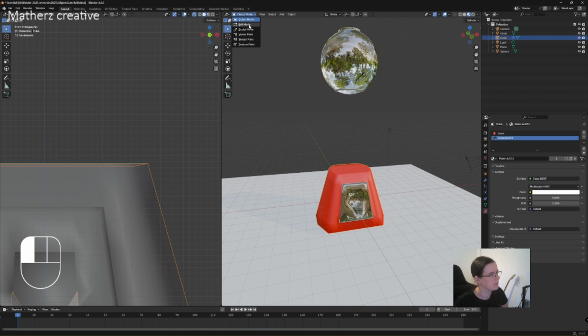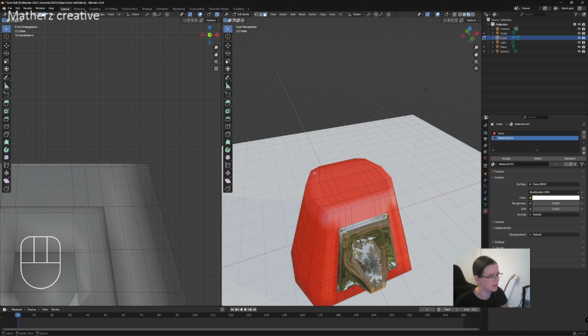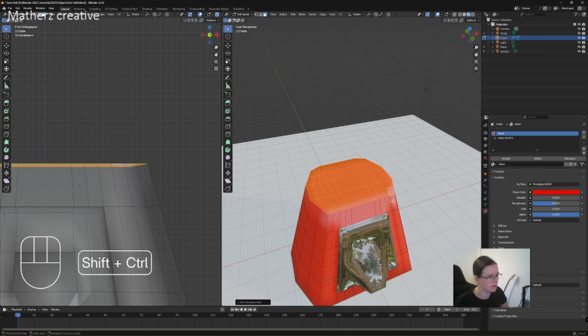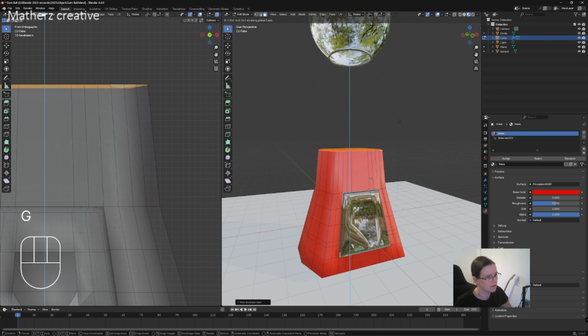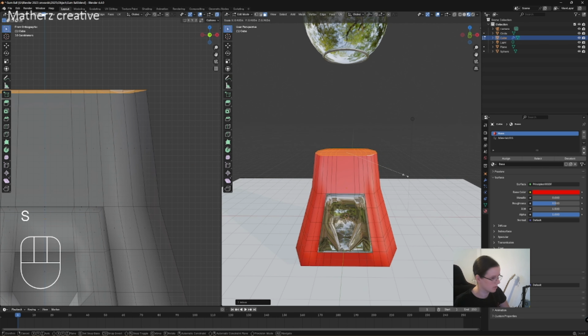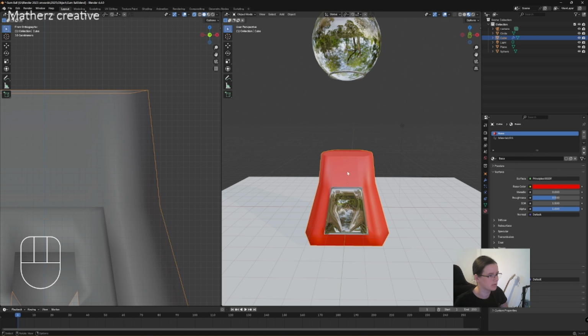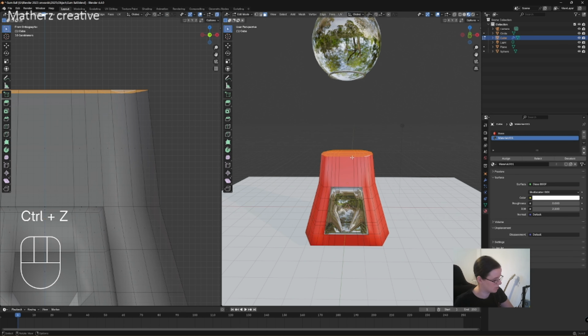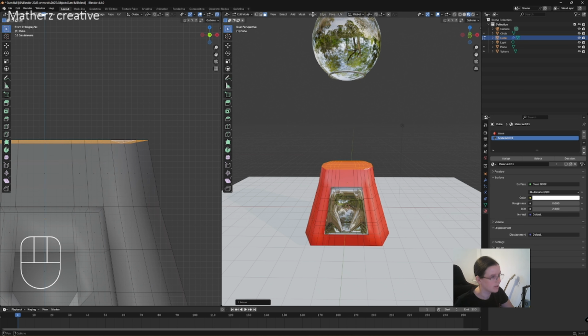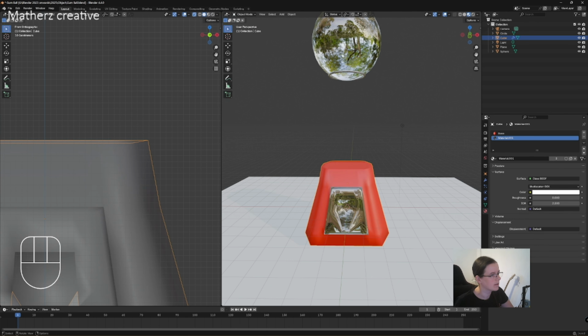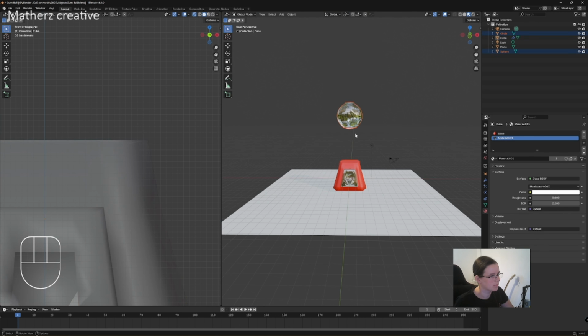Take the red base, let's go to edit. We're going to go ahead and just grab all of the top right here and just press G and bring it up. And maybe you want to just scale that inwards. Actually no, don't scale it inwards, just bring it up. We can go to the object mode right here. Let's bring this down just ever so slightly. And then I'm just going to place this back on top.